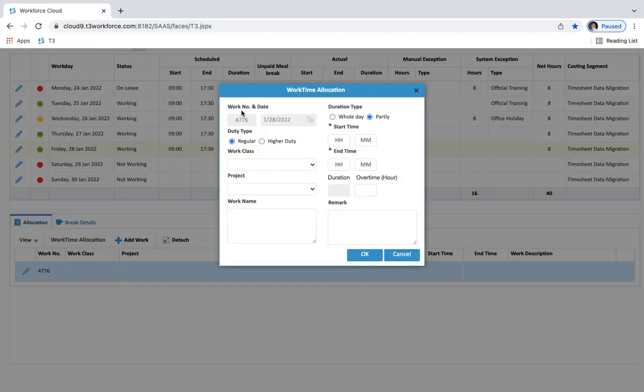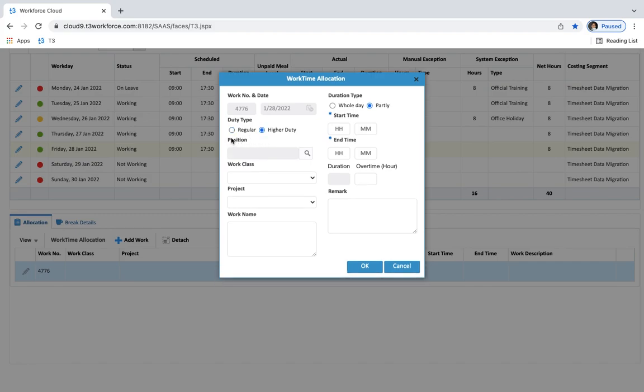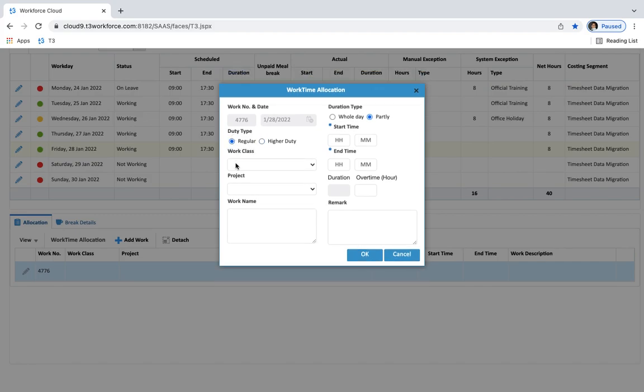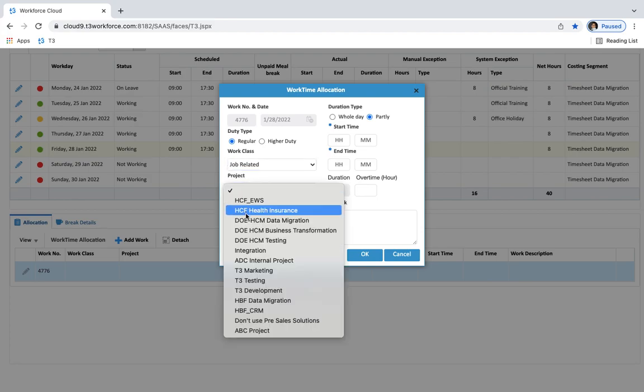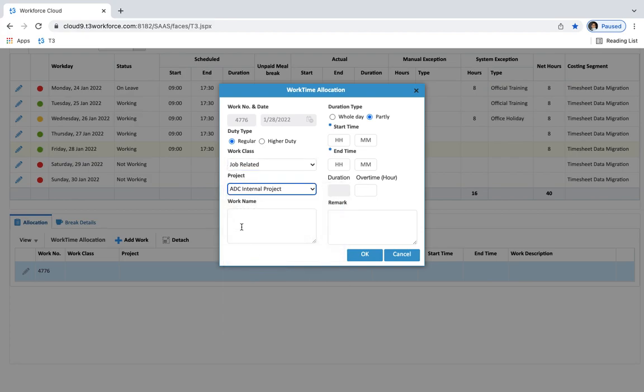Now in this pop-up window you can see work number and date. Then you can select the duty type, either regular or higher duty. Then you can select the work class from the list: job-related, team development, training, meeting, conference, travel. Then we have to select the project where we want to allocate time. Here you will see the whole projects list. You can choose any you wish. You can also put work name to make the allocation more understandable.